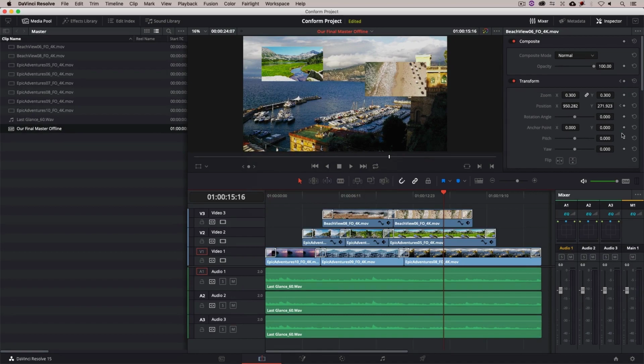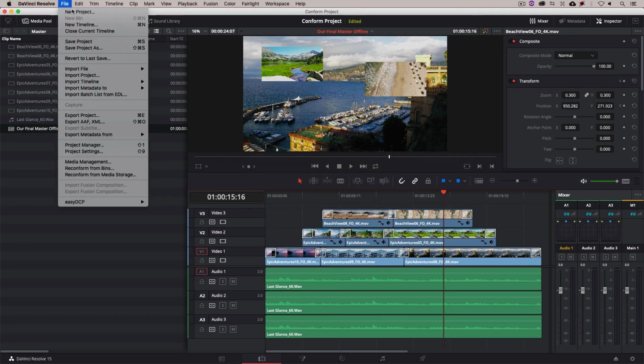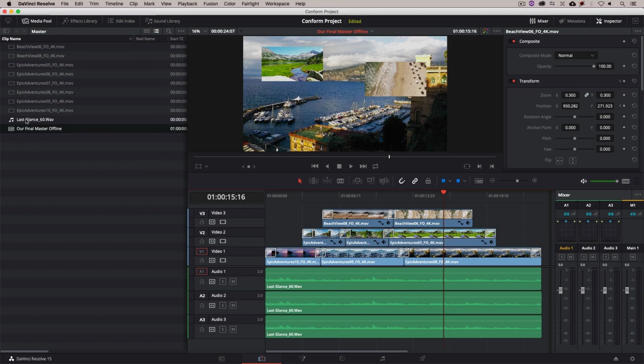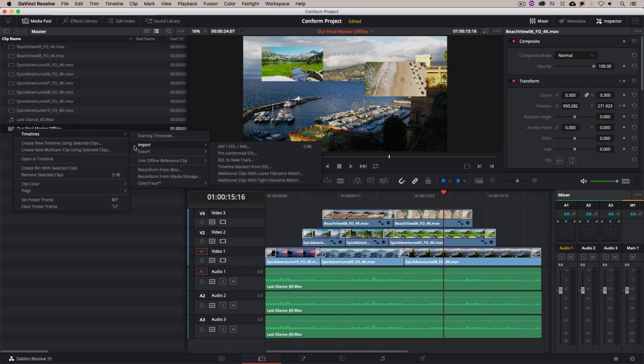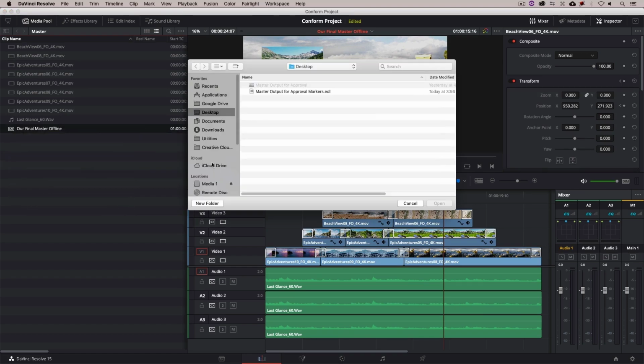Now, you might be thinking that I'm going to right-click, or I'm going to come up to File and come down to Import Timeline and Import EDL, but we're actually not going to do that. What I'm going to do is head to our timeline. I'm going to right-click on it. I'm going to come to Timelines. I'm going to come to Import, and I'm going to choose Timeline Markers from EDL.